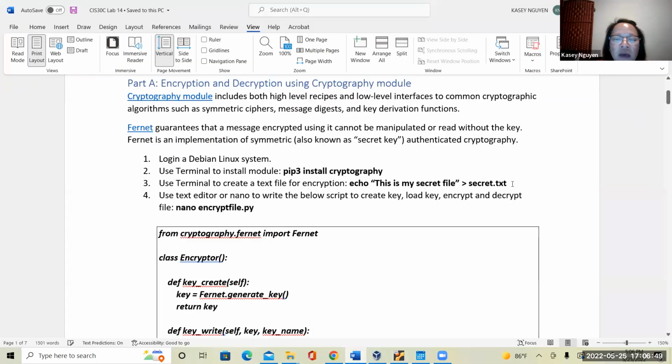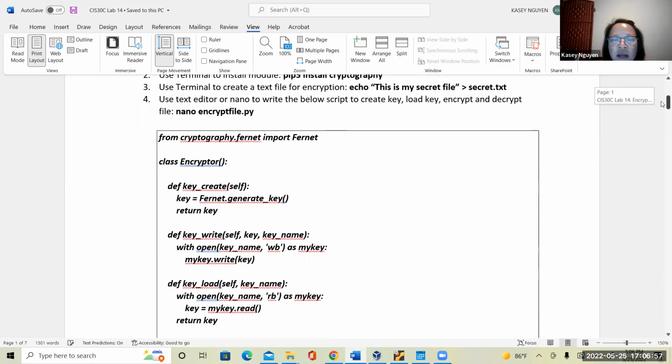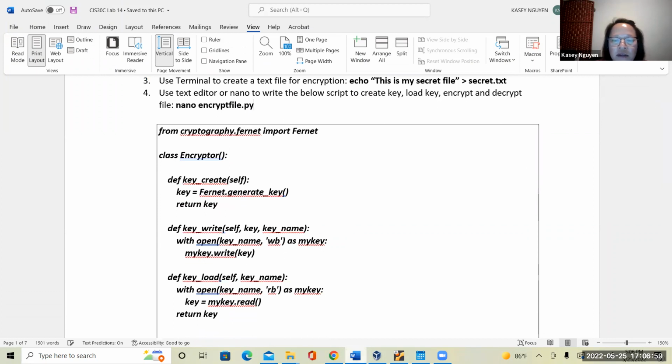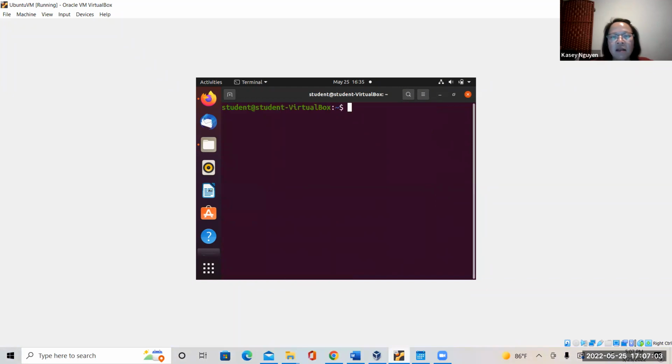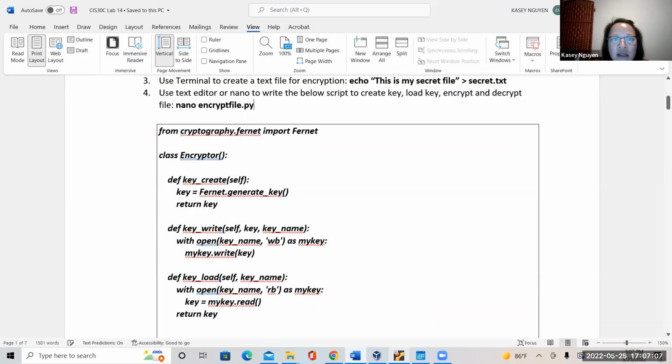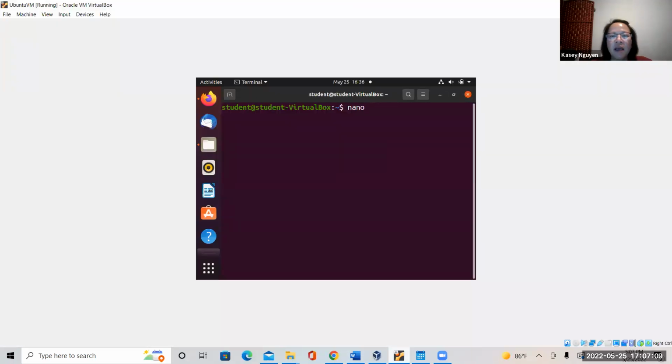So after you have created a file, you would then write your script. And we would use Nano to do this, or you can use another text editor. So I'm going to go ahead and explain the script as I already have it written. So Nano, and I call this encrypt_file.py.